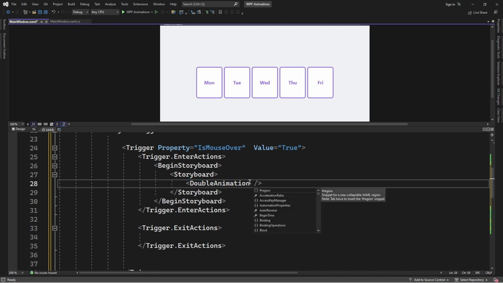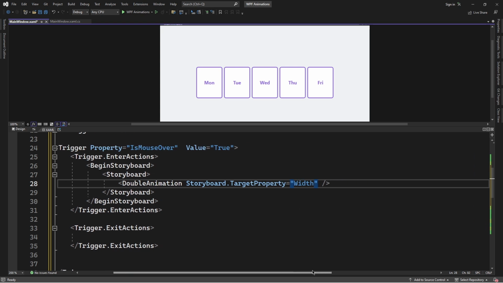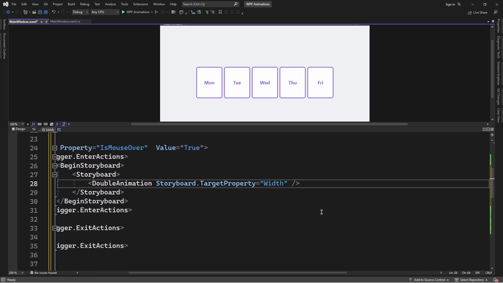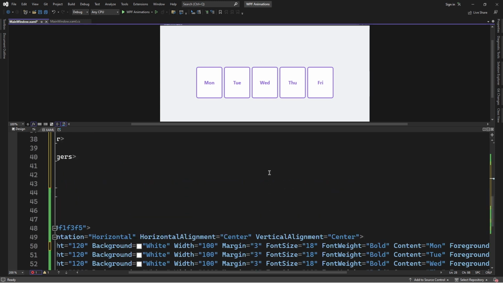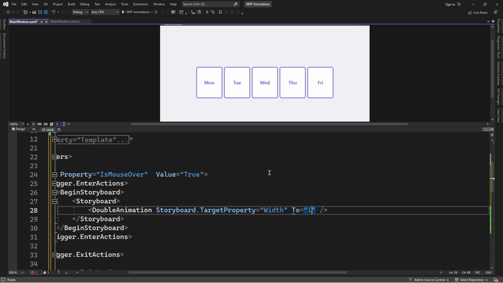Now I would like to specify the target property that I'll be animating, because this button has a number of properties. So to do that, I'll use an attached property, and that is the storyboard target property. So I'm going to specify that I would like to animate the width. Now I would like to animate this width to a specific value. Now let's scroll down here to our button. Right now the width is set to 100. I would like to animate it to 130. So I'll set it to 130.